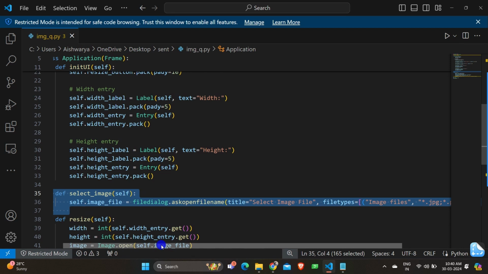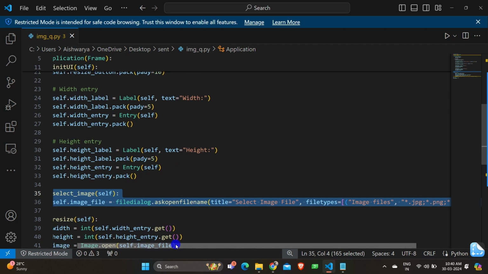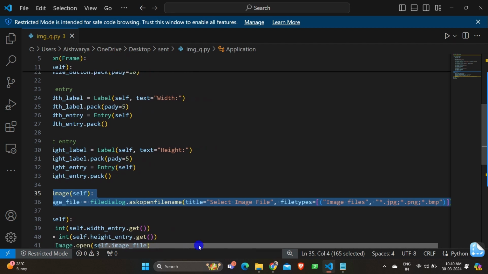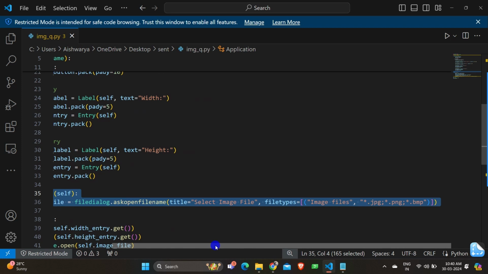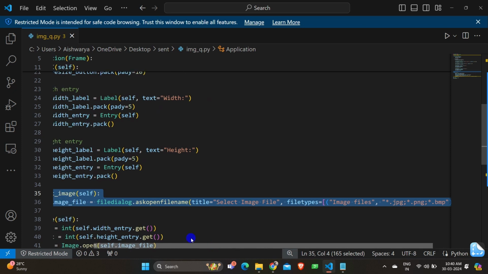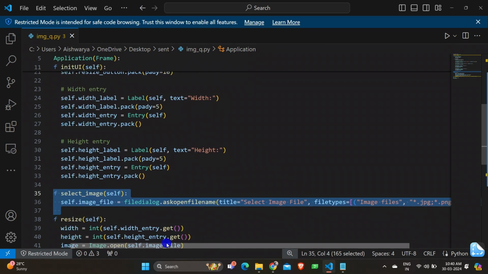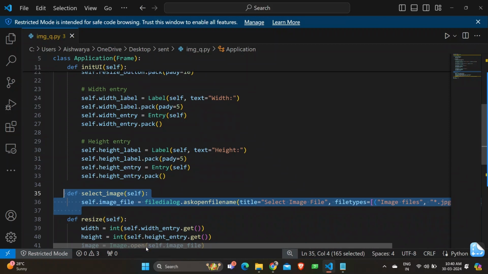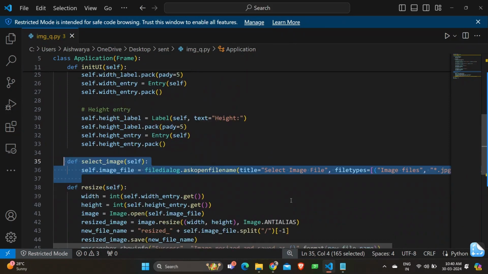This method is called as select image file button is clicked, and we have self.image_file equal to filedialog.askopenfilename, with the title given as "Select image file" and file types as image files: .jpg, .png or .bmp. This line opens a file dialog window using the askopenfilename function from the filedialog module. It prompts the user to select an image file with an extension of either JPG, PNG, or BMP. The selected file path is stored in the self.image_file attribute.